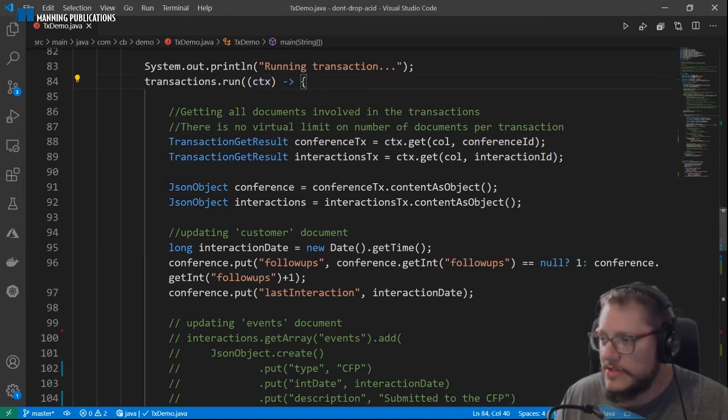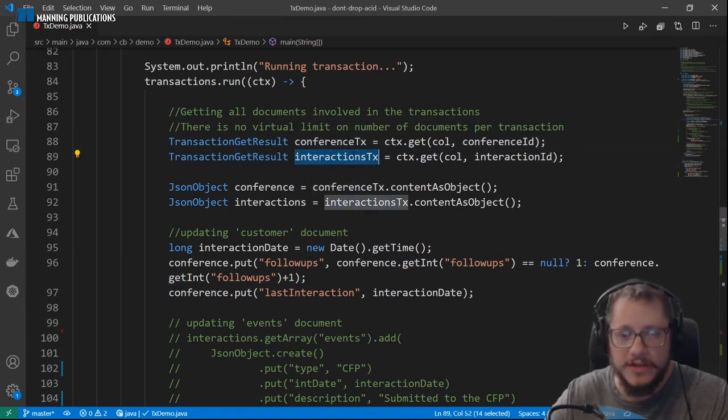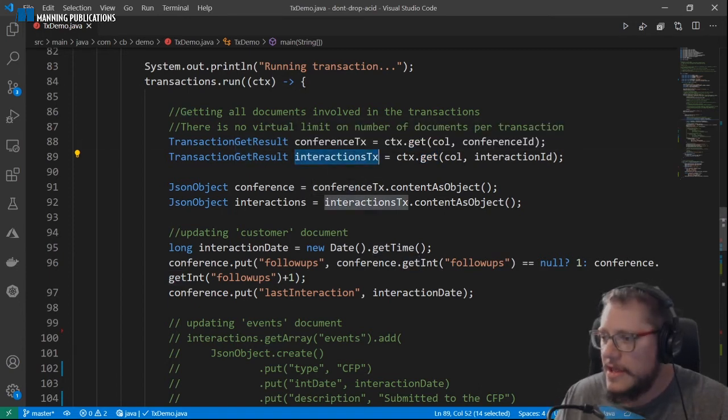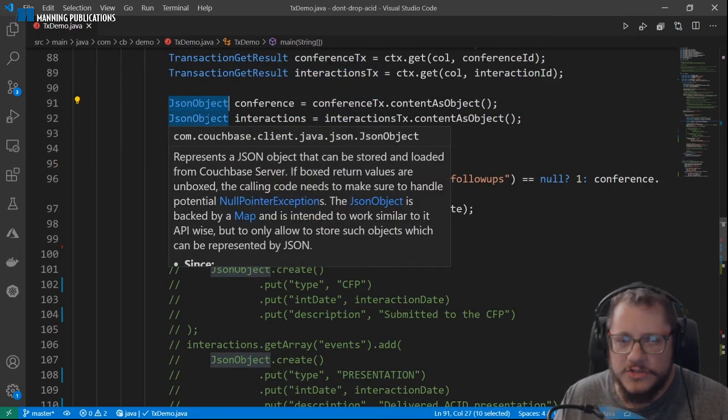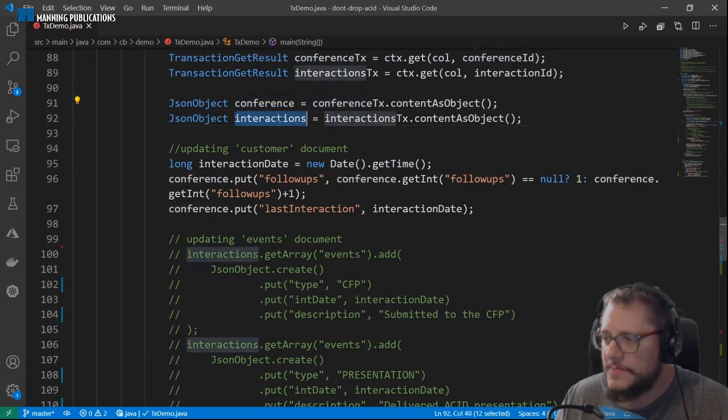So let's start the transaction. This is right here. This is starting the transaction. I'm going to use CTX to get two pieces of data, the conference and the interaction. Remember, I initialized them earlier on. I get those pieces of data and put them into in-memory Java JSON objects, because I'm going to make changes to them.